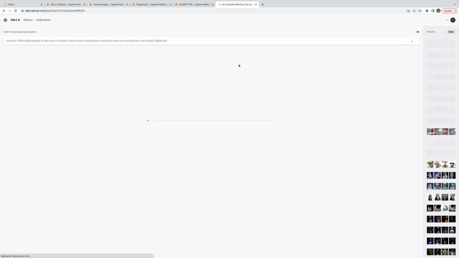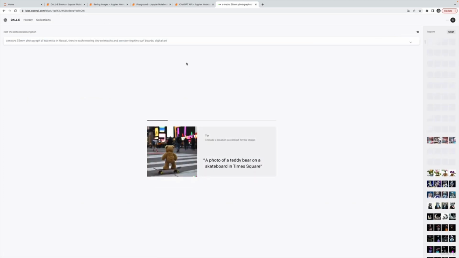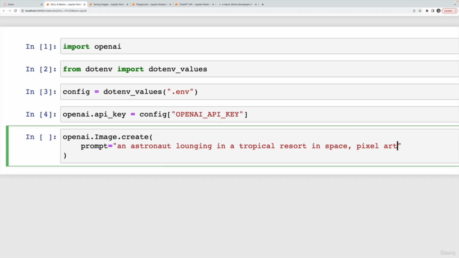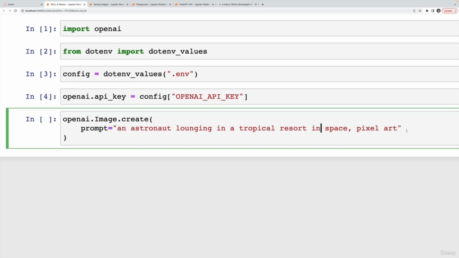So far, the server has been sort of acting up for me today when I try and use the web app, but it has been working when I've been making API requests. So, it seems like it's working here. So let's just steal one of the prompts from the DALL-E website. An astronaut lounging in a tropical resort in space, pixel art.